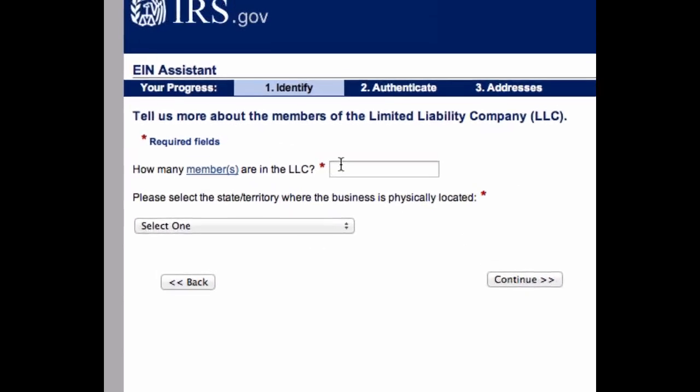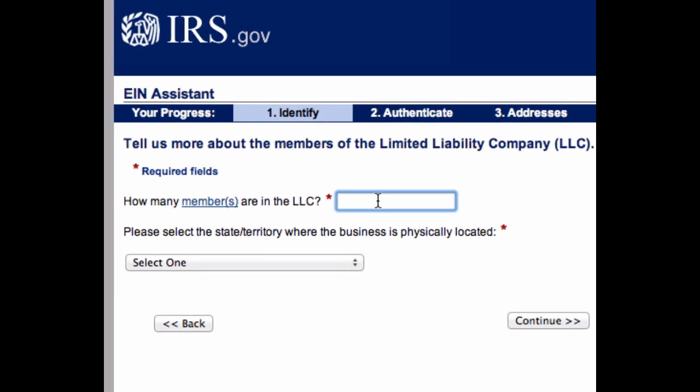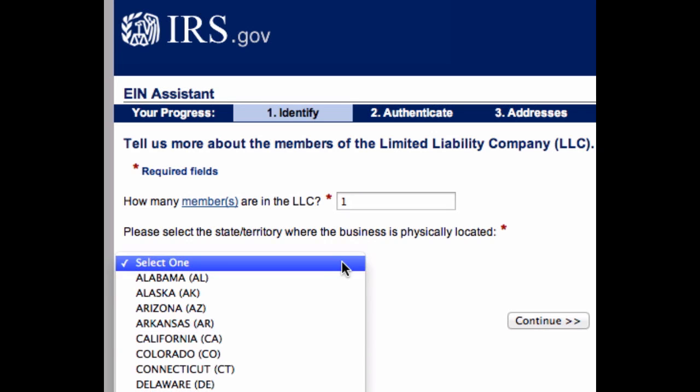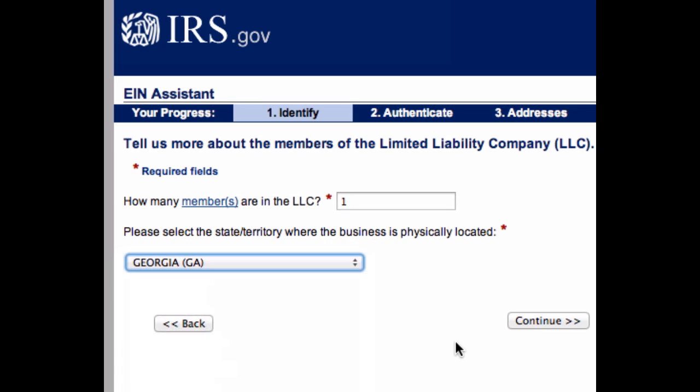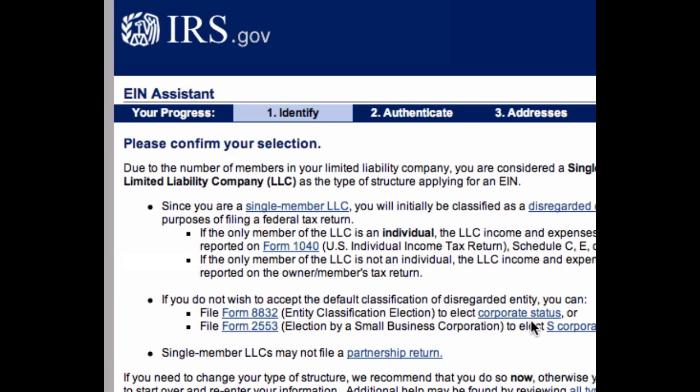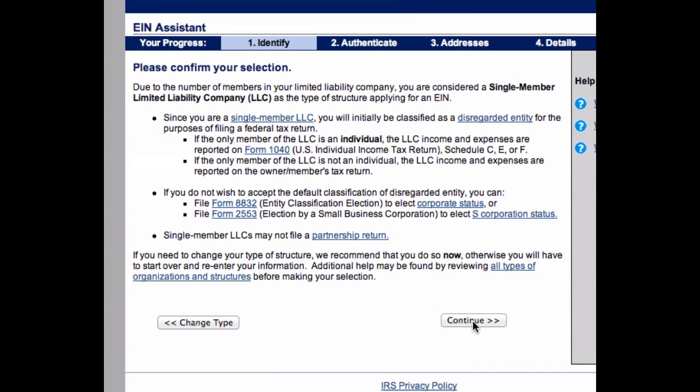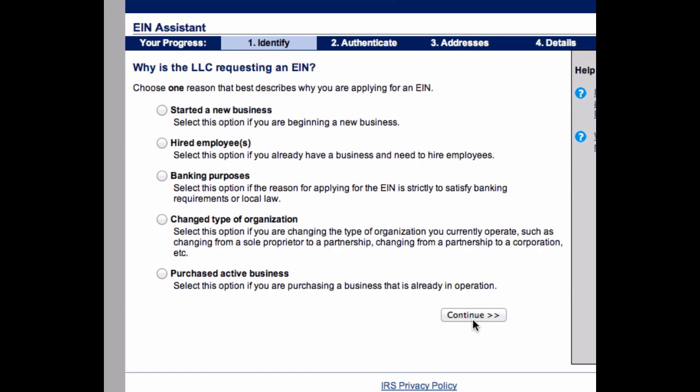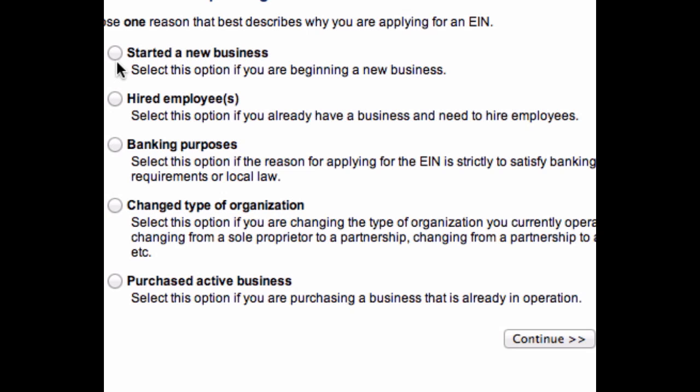Then tell us more about the members of the LLC. How many members are in the LLC? I'm just going to put 1 here. Select the state or territory. I'm going to put in Georgia. Hit continue. Hit continue again. You want to click choose one reason that best describes why you applied for your EIN. Started a new business. Click continue.